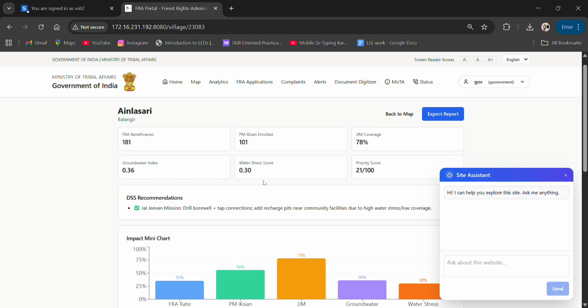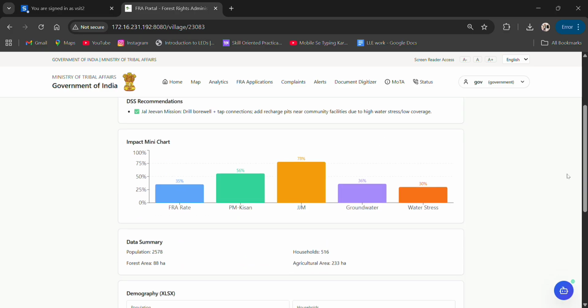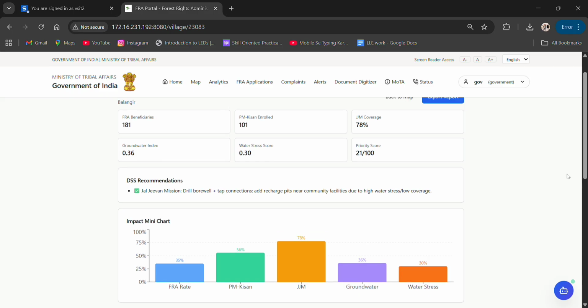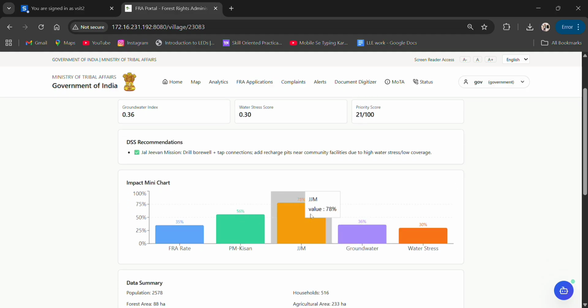We have set up a DSS recommendation system. DSS stands for Decision Support System. This system works on a framework of different kinds of rules and regulations that are set by the Government of India. After calculation, we get a final decision that this particular village needs to get the Jal Jeevan Mission scheme.